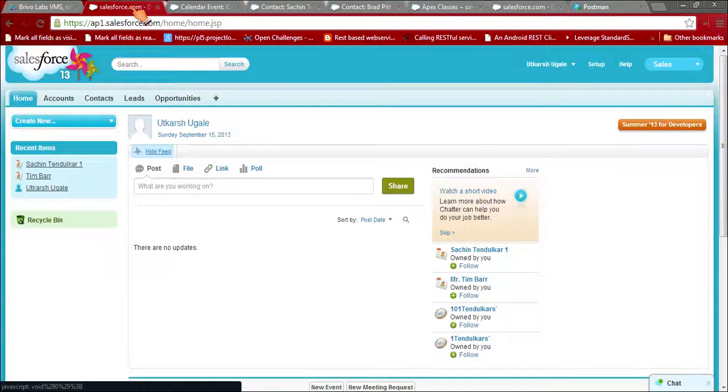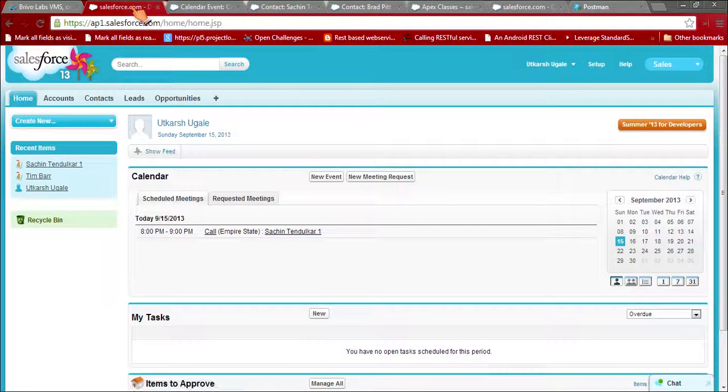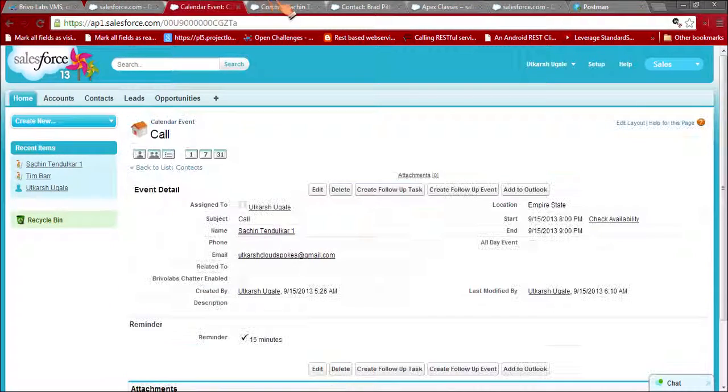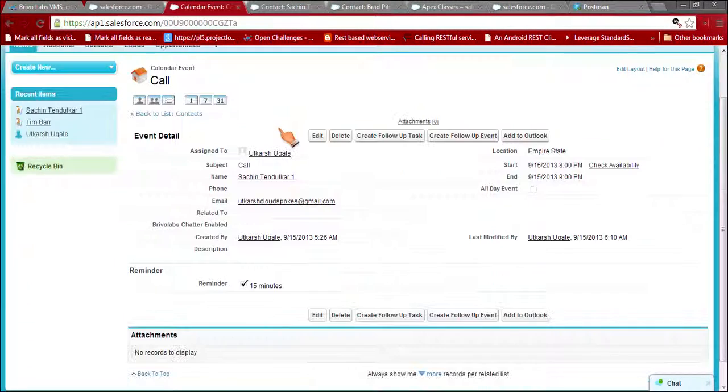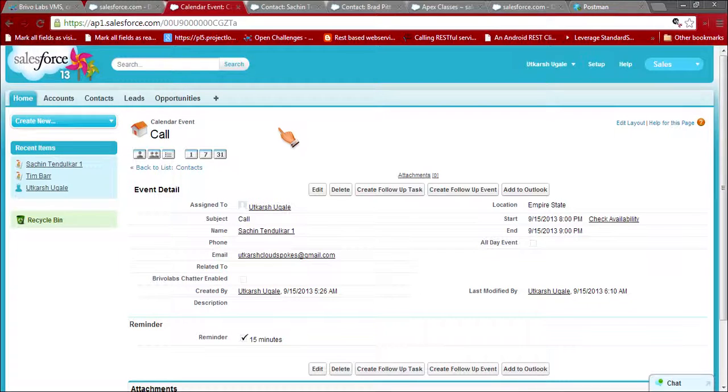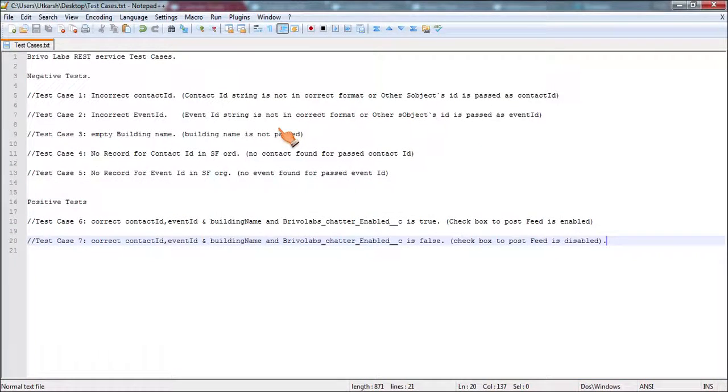This is my profile of the event owner. I have created one event named call and I have added one contact to it as an invitee. This is my event named call. I have a Briolabs chatter enable custom field there. It is currently unchecked. We are going to see 7 test cases: 5 are negative tests and 2 are positive tests.